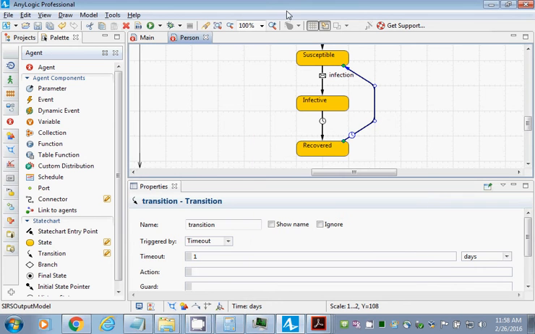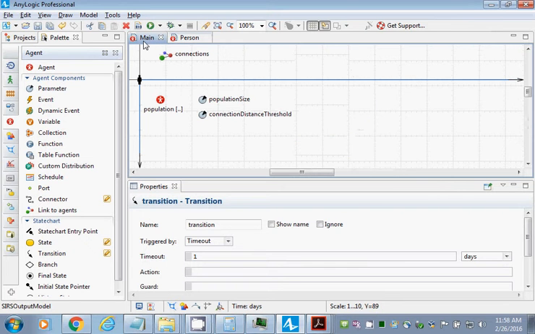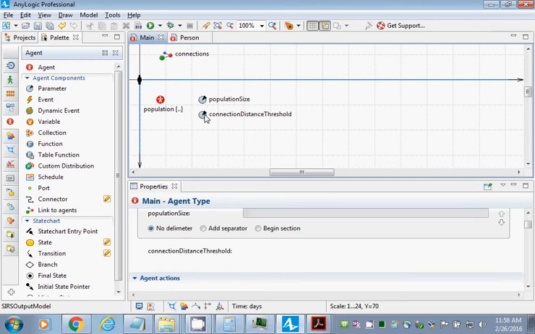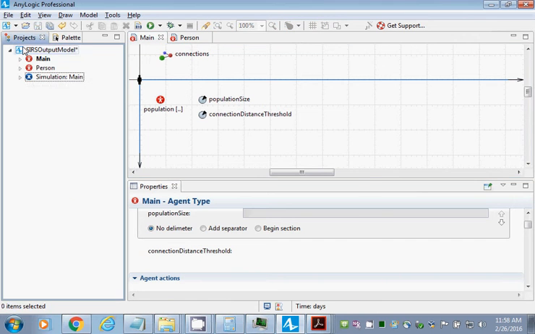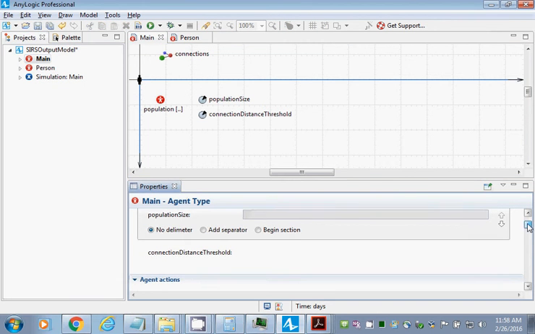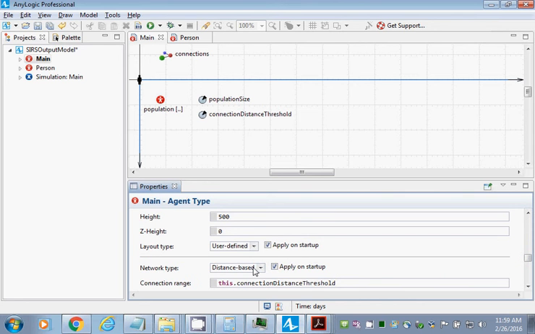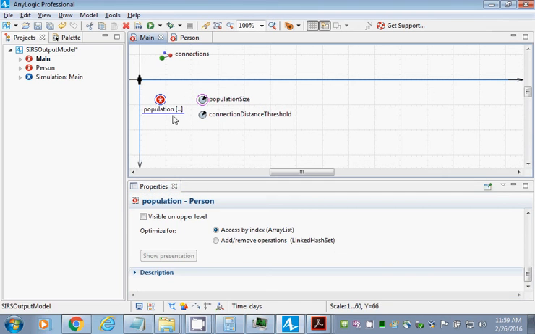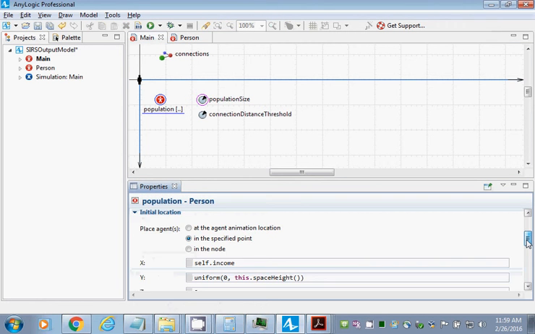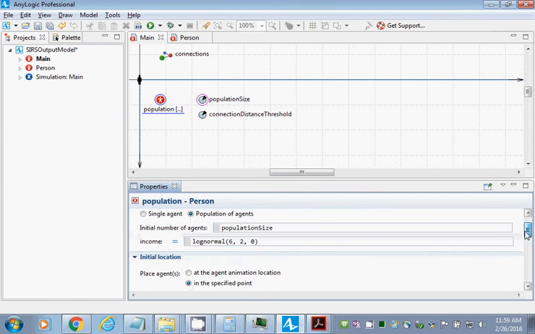So we're building up this state chart. In Main, we have population size and connection distance threshold. We went to Main and set the network space to have a distance-based network with a connection range, the connection distance threshold. We set the population to have an initial number of agents, the population size.